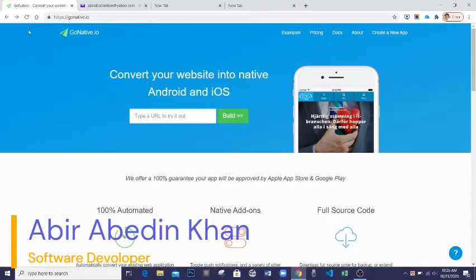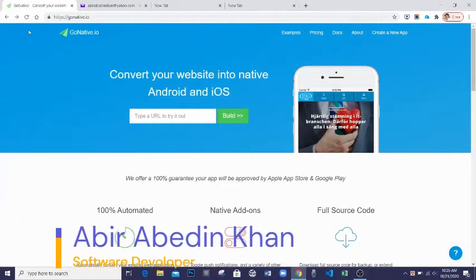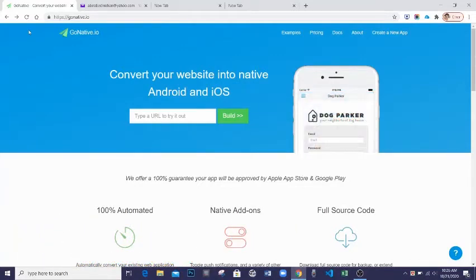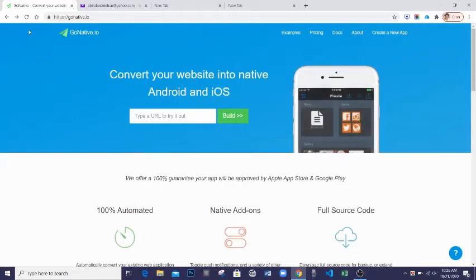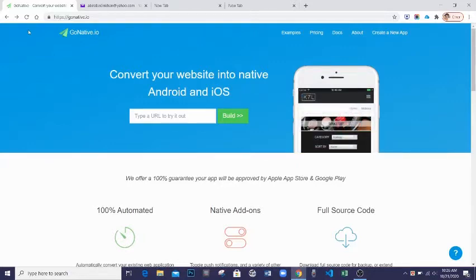Today we are going to learn about converting a website to an Android or iOS app, especially Android, because they provide the iOS app just as source code. For that you need Xcode. I will tell it later. So let's start the video.